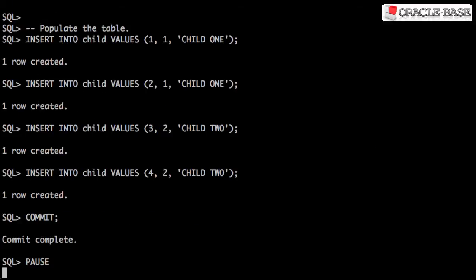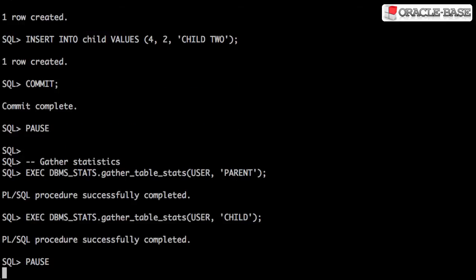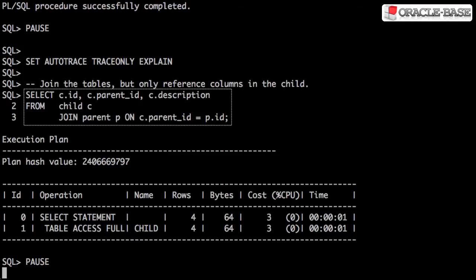The final part of the setup is to insert some data into the child table and then gather statistics. This query contains a join between the parent and child table. Notice there are no references to the parent table columns in either the select list or as filters in a where clause. If we look at the execution plan, we can see the optimizer was able to safely eliminate the join to the parent table.